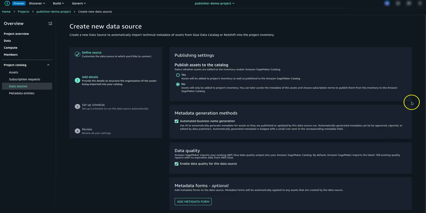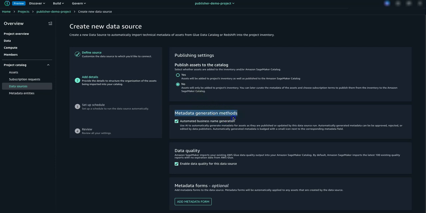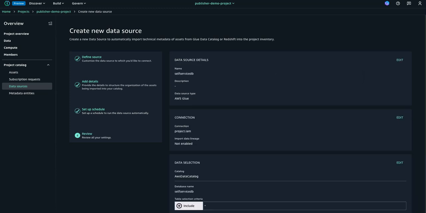Click on next. Once you're done clicking next, it asks whether you're looking to publish. We're not looking to publish, we're just looking to bring it in. Then it asks whether you're looking to generate the metadata, the automatic business name generation. We do not want to do that; we'll be able to do that later. It also asks whether we want to bring in data quality. I do not have data quality, but let's leave this option selected anyway. Then going next, I wanted to run it on demand.